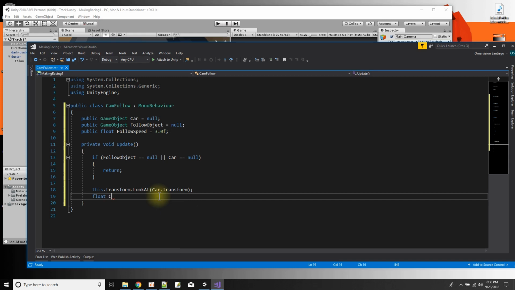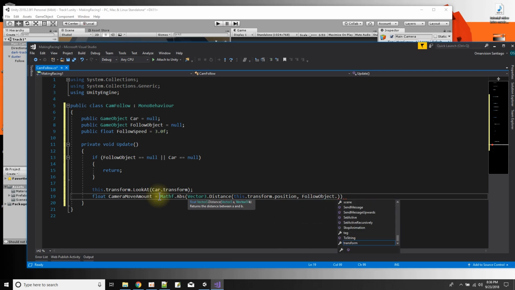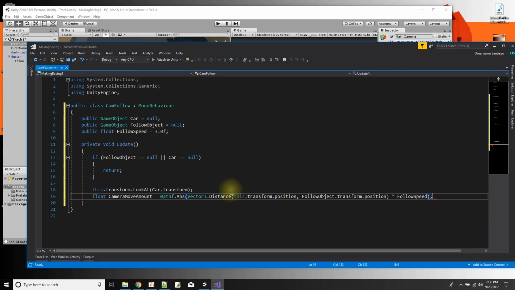And we don't want the camera to move too jerky, so we're going to have the camera move a certain amount each frame. And we're just going to use something I already calculated out. I get the absolute value, that's always a positive value, of the distance, Vector3.Distance, between the camera, this.transform.position, and the follow object, followObject.transform.position. Okay, so whatever that distance is, I want to move a certain amount, and that's where I'm going to use the follow speed. So the distance I have to move, I multiply by the follow speed so I can control how fast I'm moving.